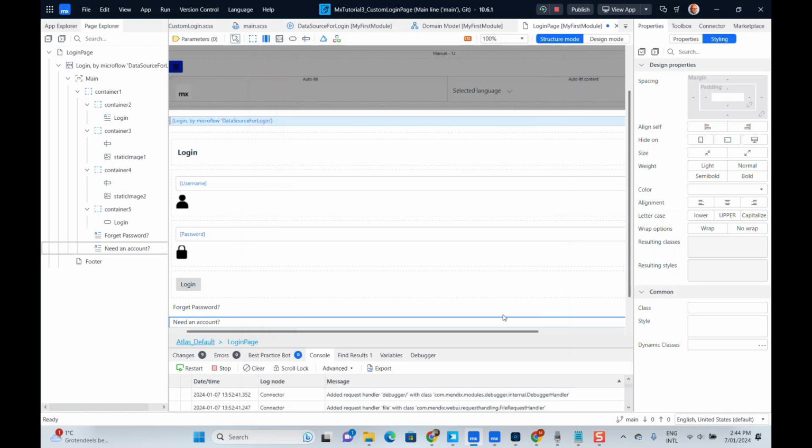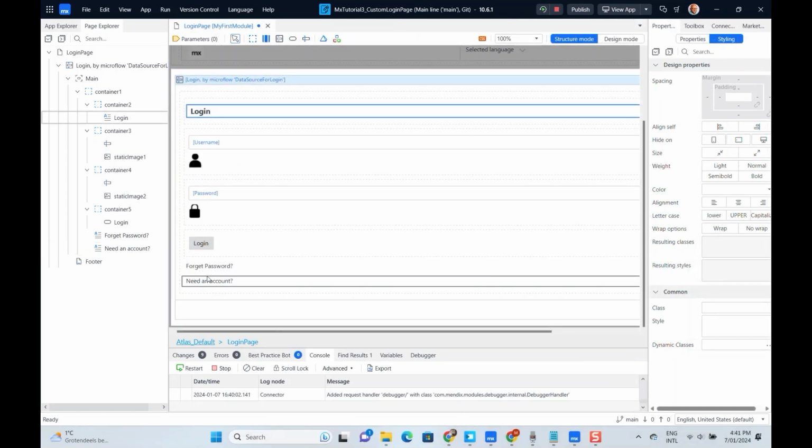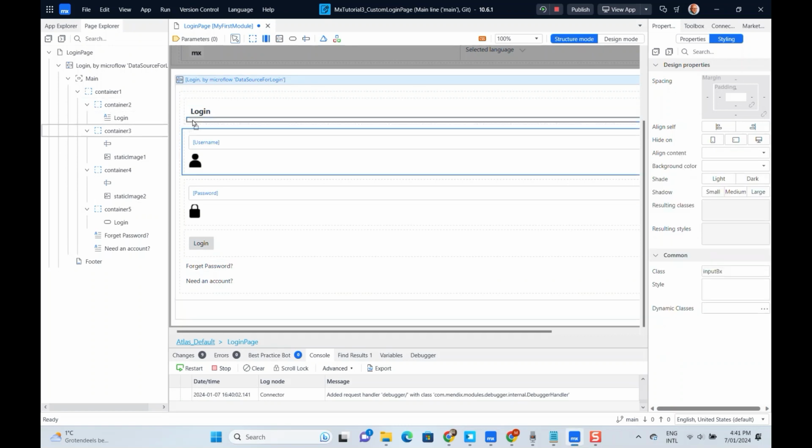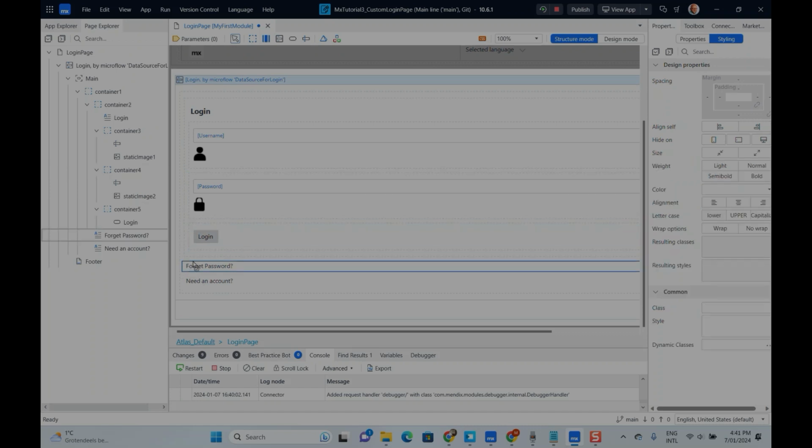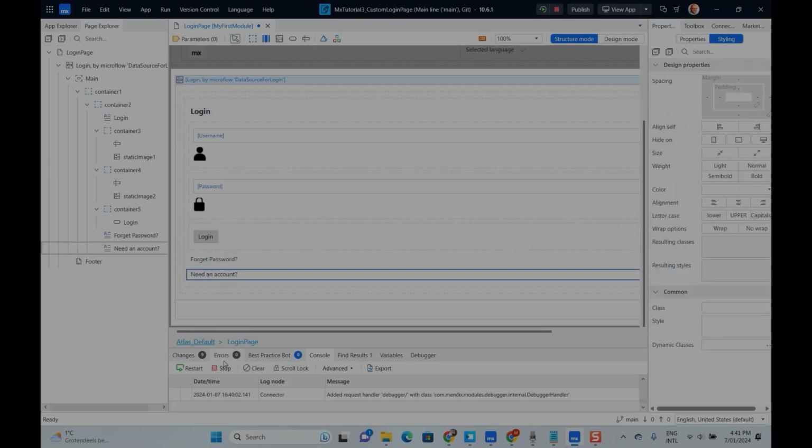There is however one thing that we still need to fix, and that is that in container 2 you see on the same level container 3, 4 and 5. We need to drag those into container 2 in order to get the result that we want. So let's do that real quick.